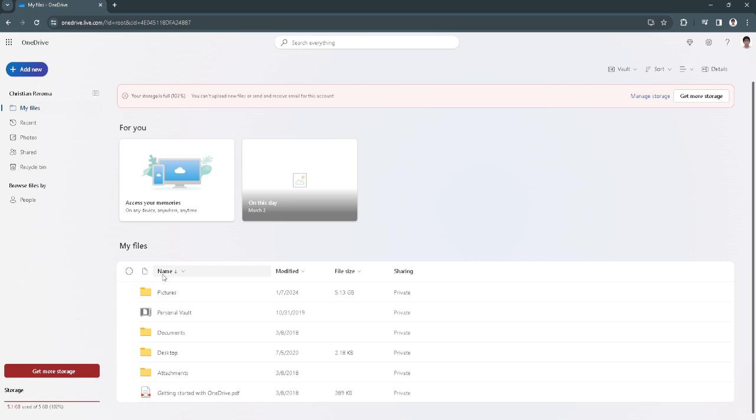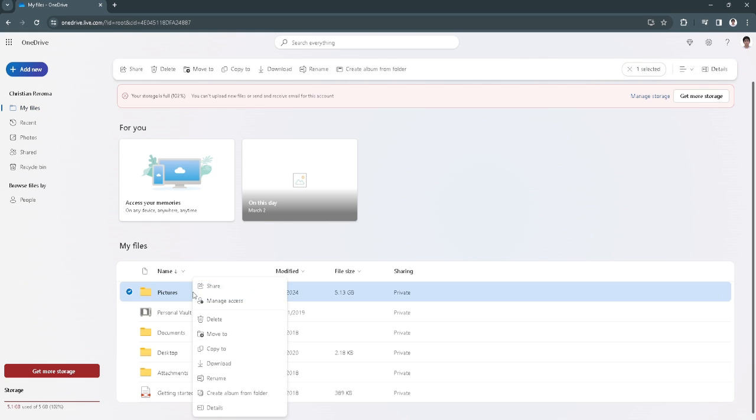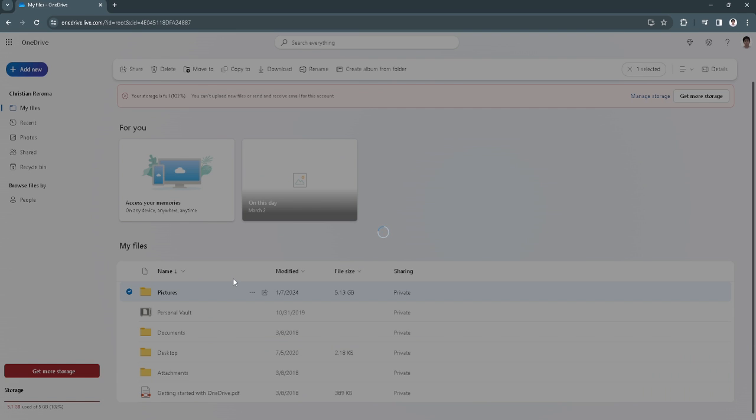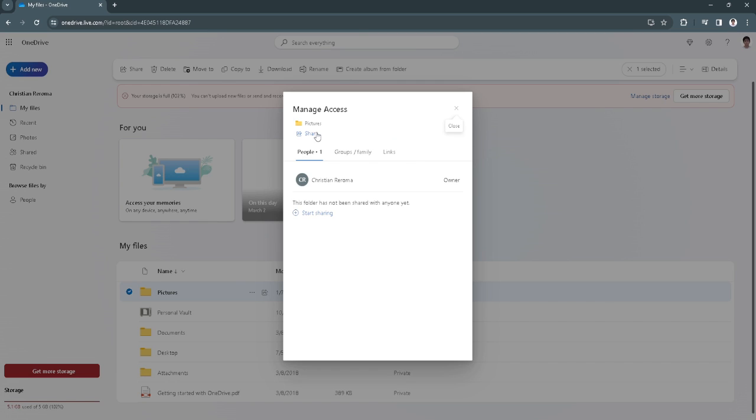So from here, you just want to go to your files, and as you can see, there are some files right here. So for example, we want to protect this folder, this pictures folder. So the thing we can do is to just right click on it and select manage access. And from here, we can either share this folder or just leave it as it is, where we are the only ones who can see this.